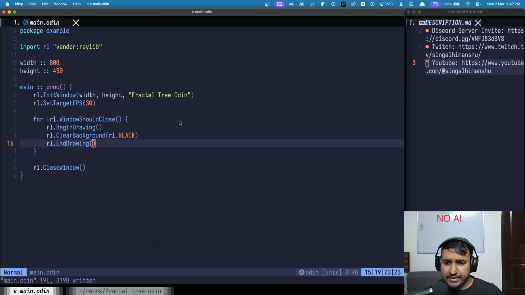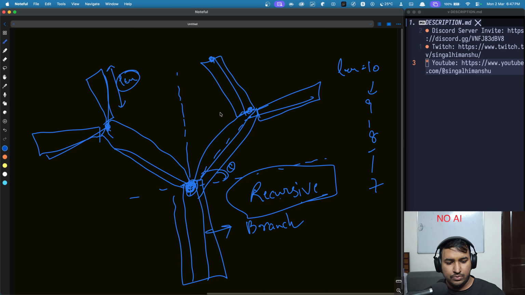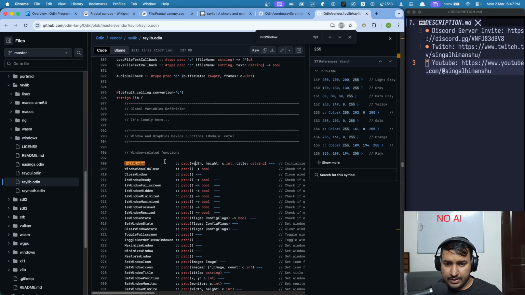Now I want to start with my drawing board, something different. I think it's out of battery, but the good thing is that we drew this particular diagram. So I want to draw this branch first. This is simply a line with some sort of thickness. That is how you can think about it. So how can we draw a line?